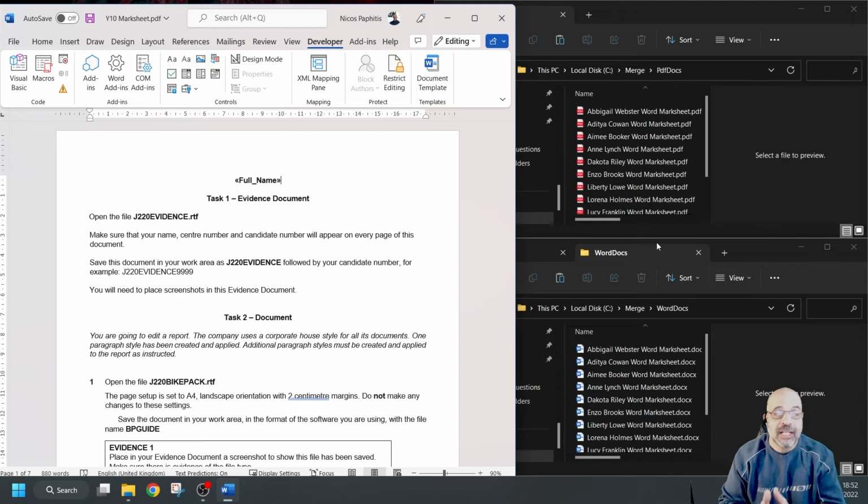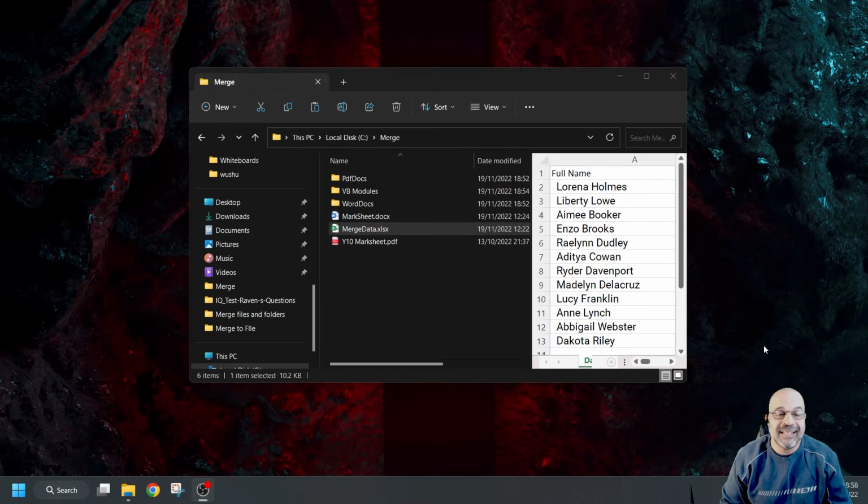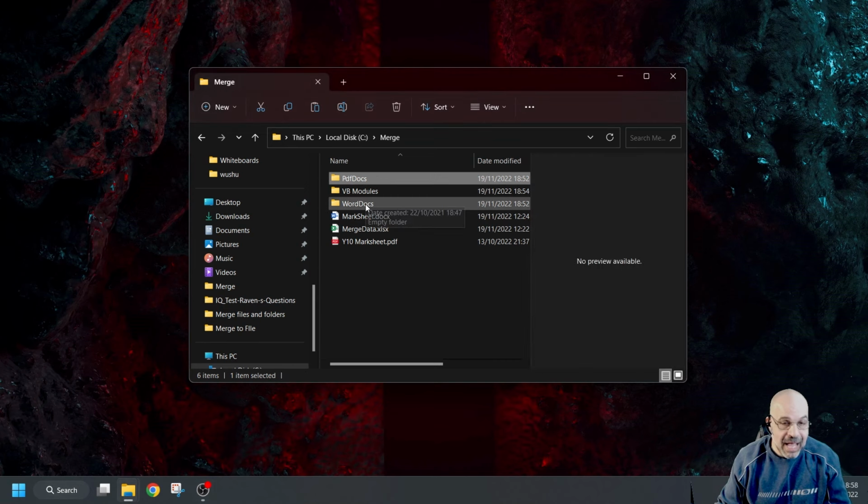Okay, so now the next part of this video is to show you how you can do this as well. Let's have a look and see what we need to set up this whole process. Well, the first thing that we need to do is to generate two folders where we're going to save our Word documents and PDF documents.